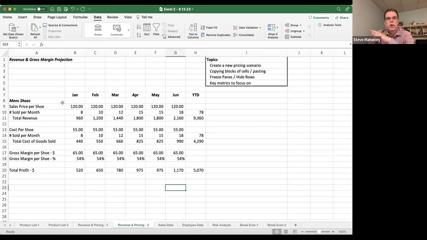So I've got my tab here. If you remember, last time we created this spreadsheet where we had our sales price, our total revenue, our costs and total costs per item. Then we calculated our gross margin and gross margin percentage, and then total profit. You think, okay, this is a pricing and projection model. But what if I wanted to try a different scenario? What might it look like?